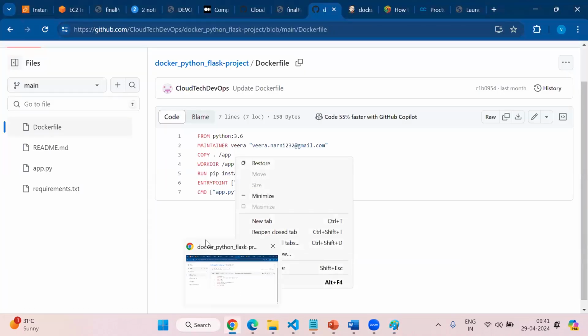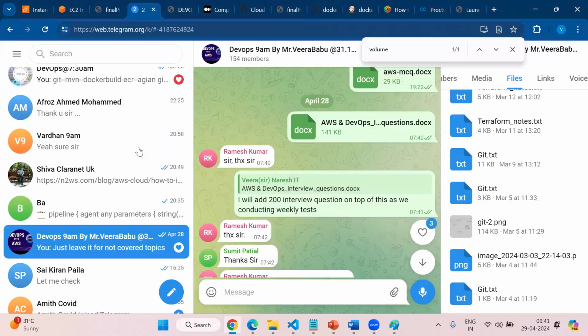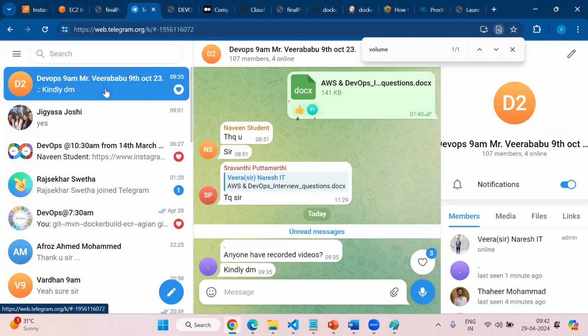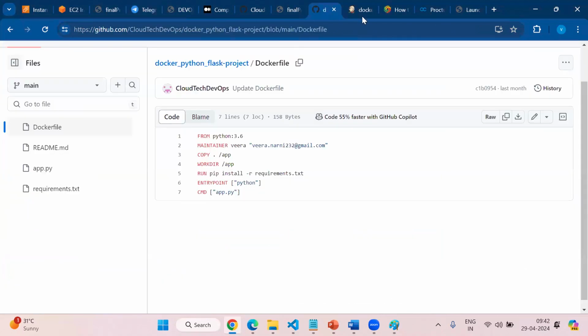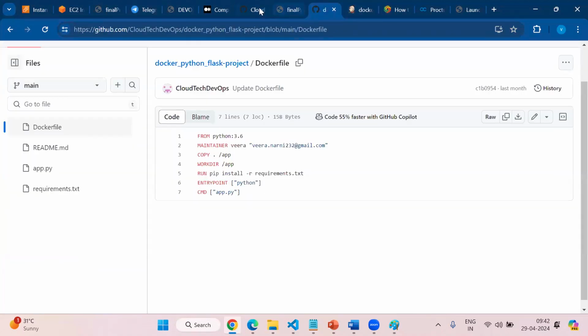In interviews, it's a very important concept. In an interview, if they want to ask any question on Dockerfile, there is a chance they will ask the difference between CMD and entry point. Is this clear, everyone? Okay.